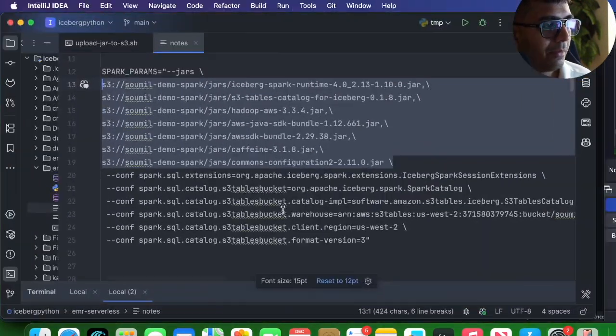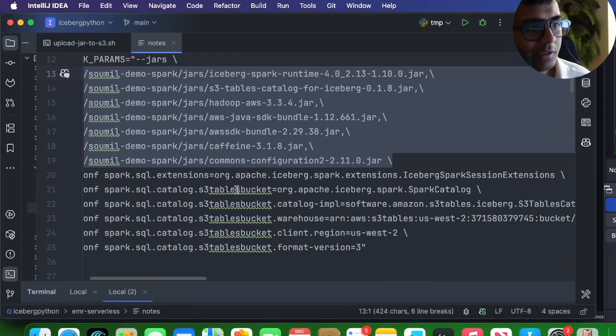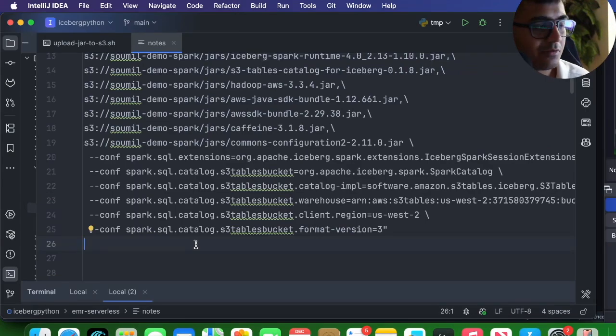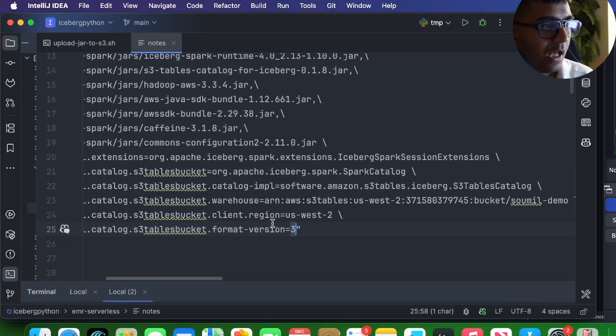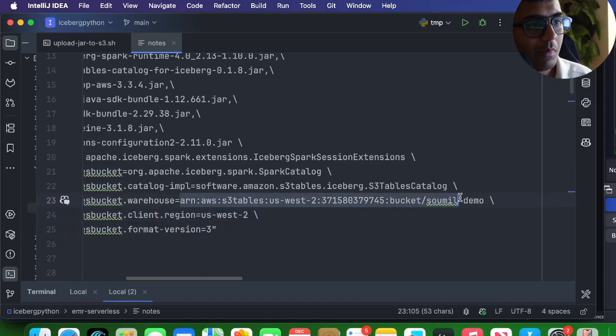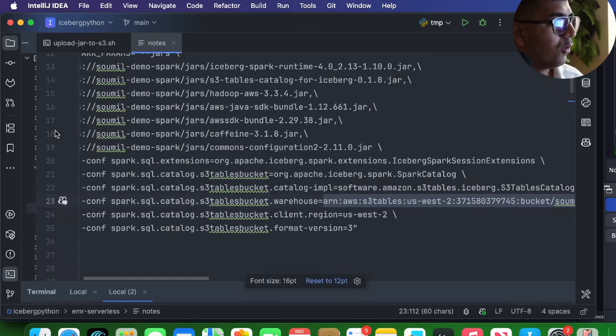Now let me walk you through the configuration of the job. Pretty standard, nothing really changed. The only change you would need is this one right here if you have been using S3 tables: spark.sql.catalog.s3tablebucket.format-version. You need to set that to 3. This tells it, hey, I'm going to be using Iceberg version 3. I am doing this in US West 2, so that's the region, and this is my table bucket, also called the warehouse. With that, now let me walk you through the job file.